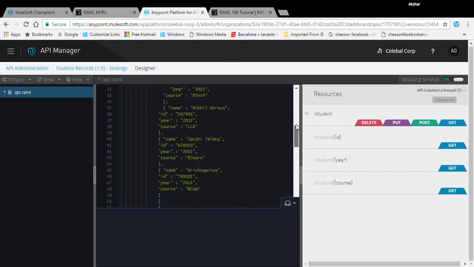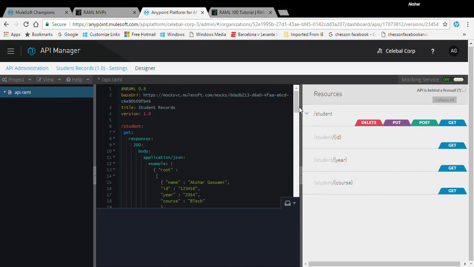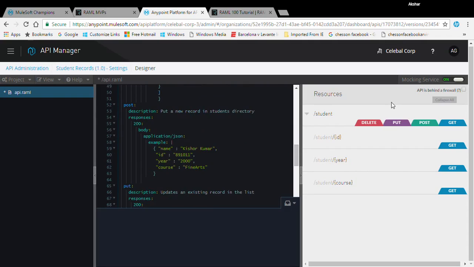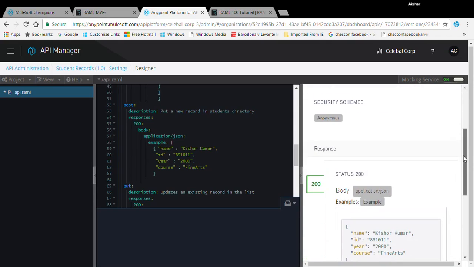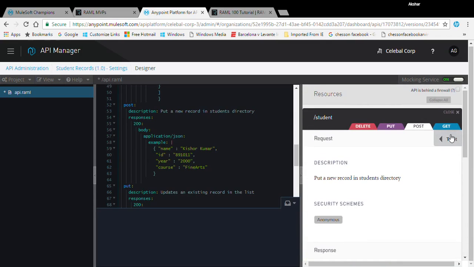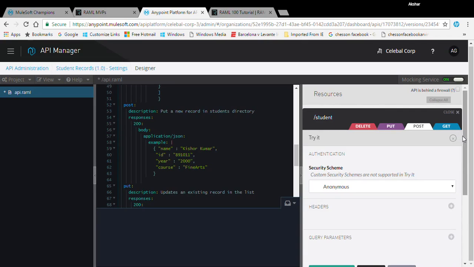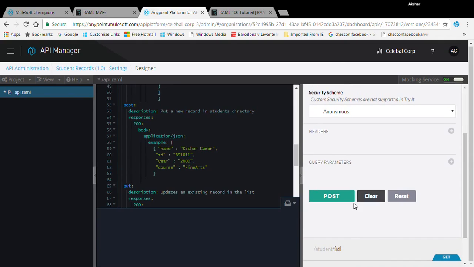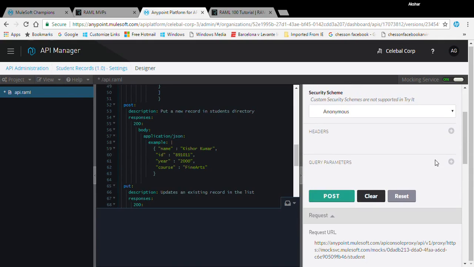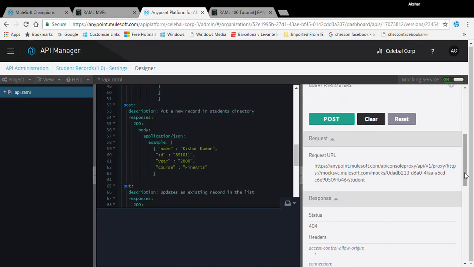When we write a get method, it will give the response written in the example. When we click on post, it will print the example written in the post method. So when we click on post, the response should be like this. Why don't we try it? It also does not require any query parameter, so we can directly post. And as you can see, this is the request URL to access /student post.